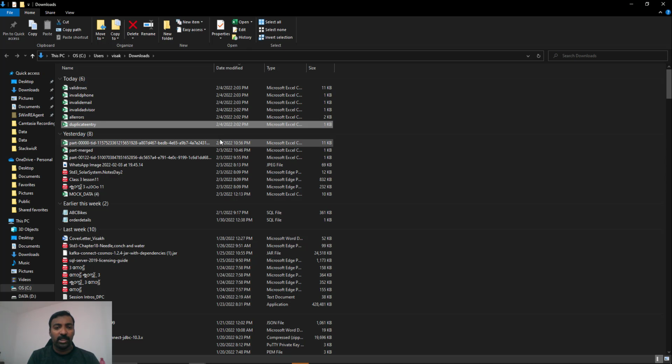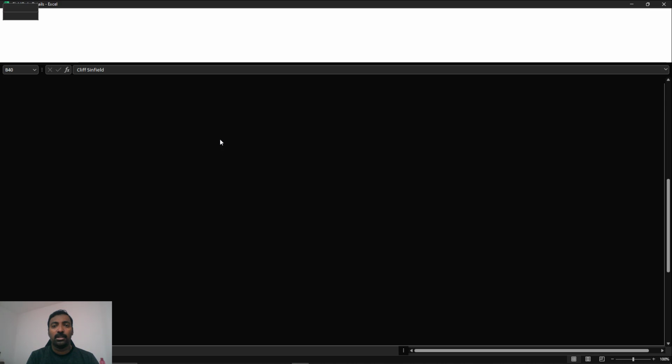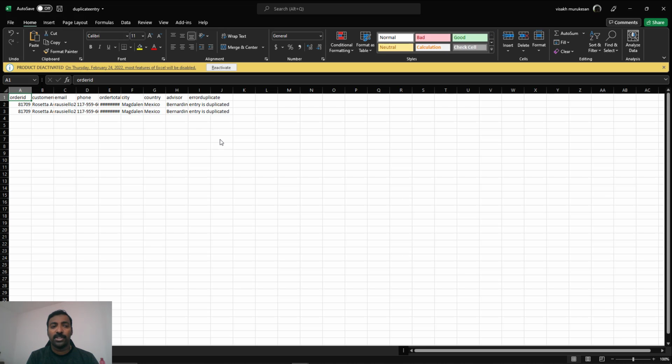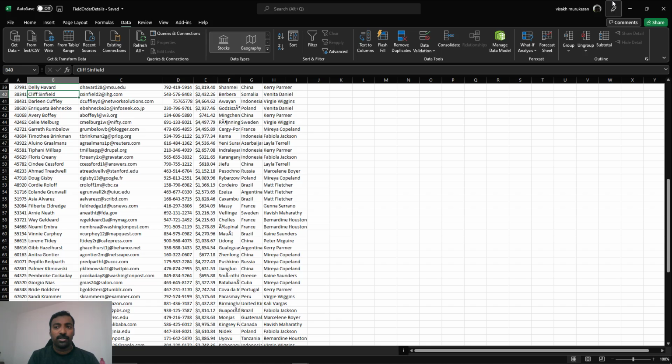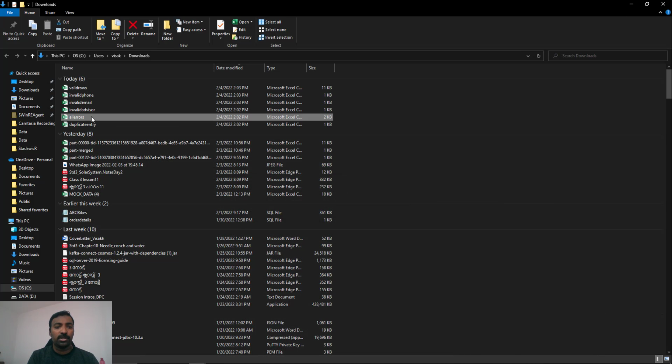So first is the duplicate entry. It should have only the two instances of a single record which is repeating. As you see, both the records are having the same unique key value, which means that our file has correctly identified them as duplicate entry and they have moved it. Now let's move to the second one and see all the errors.